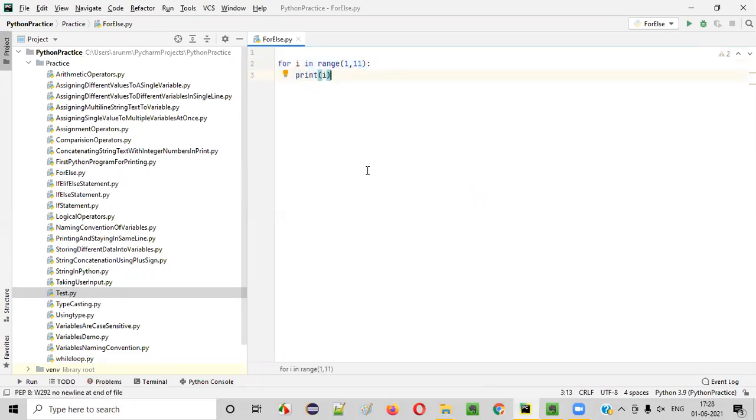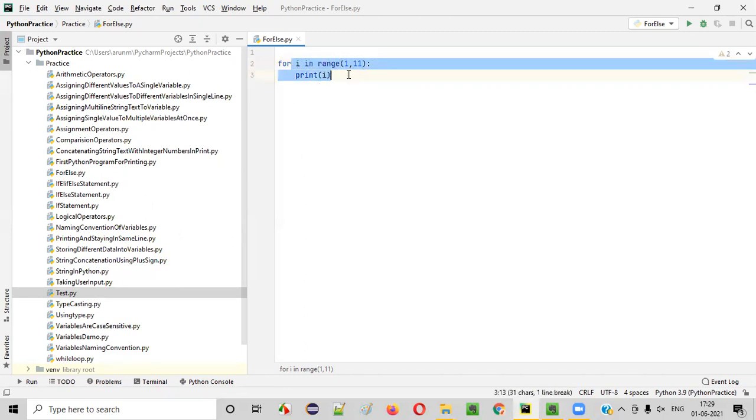We'll get the output as 1 to 10. Why? In the first iteration, the value of i is 1 and 1 will be printed. Then in the next iteration, i will automatically become 2. Since 2 is also in the range of 1 to 10, 2 will be printed. Like that, 10 iterations will be done and 1 to 10 will be printed.